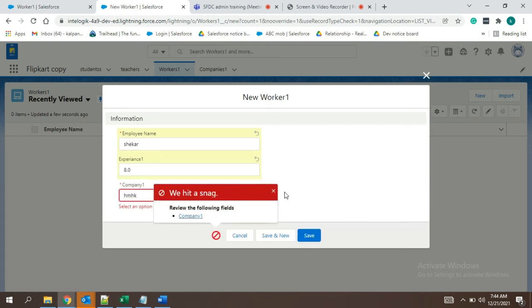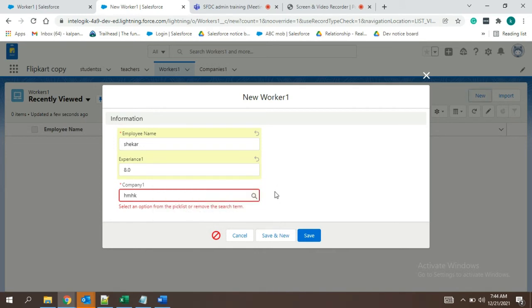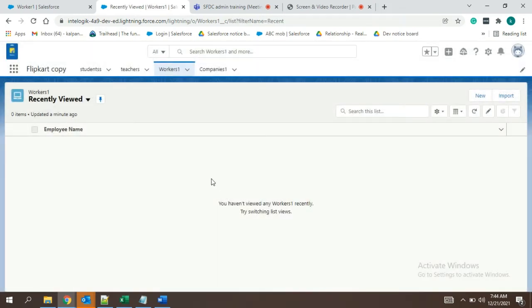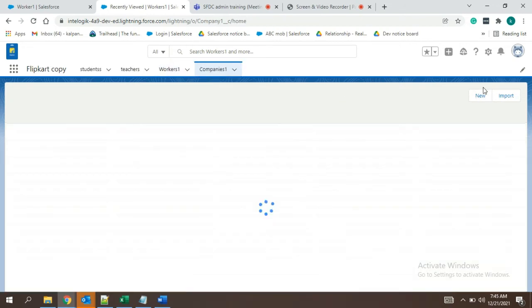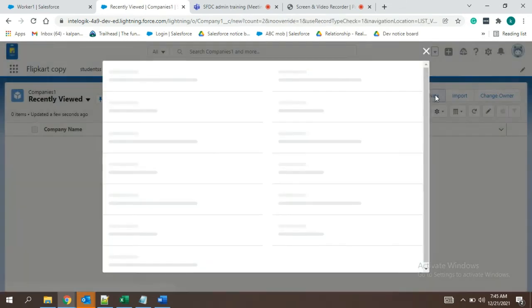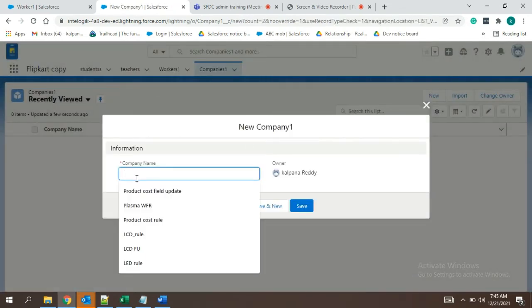It is not saving because if there is no company added, it will not go further or it will not save. Before creating the worker, we have to always create the company. This is one mandatory thing. So without parent, no child can be created. Okay, so we'll go to company and create a few company records.